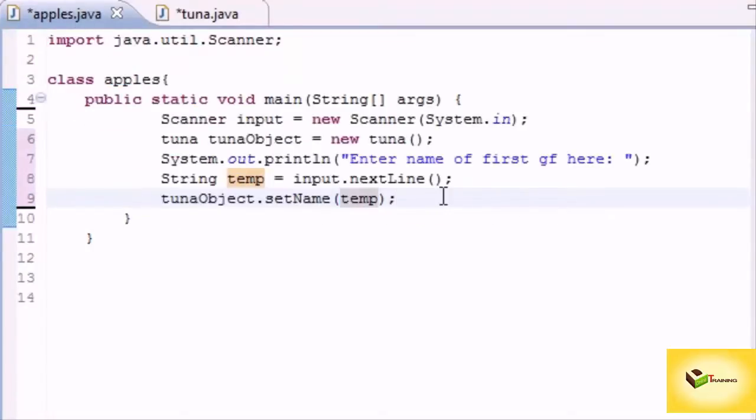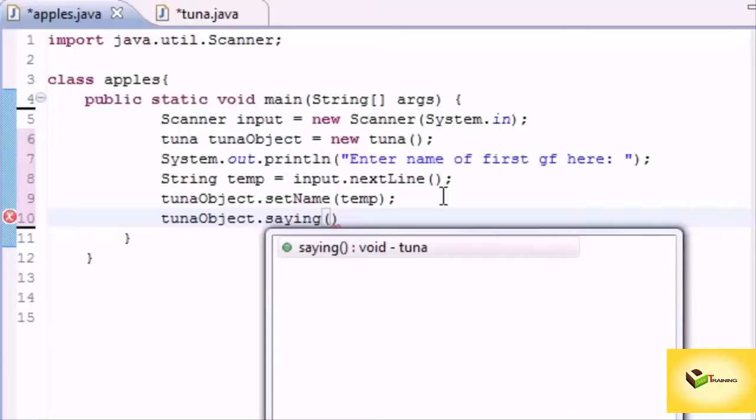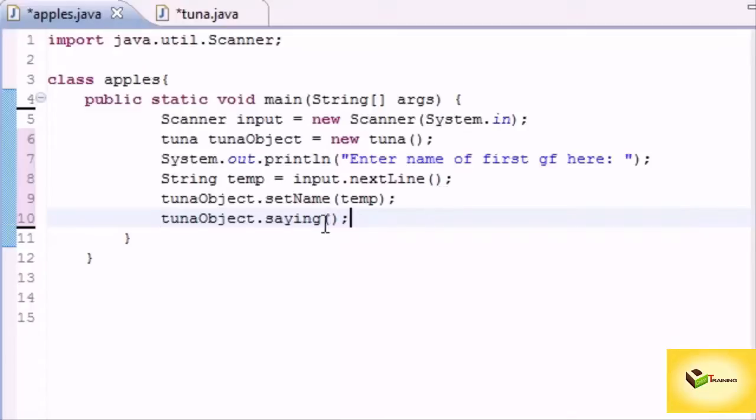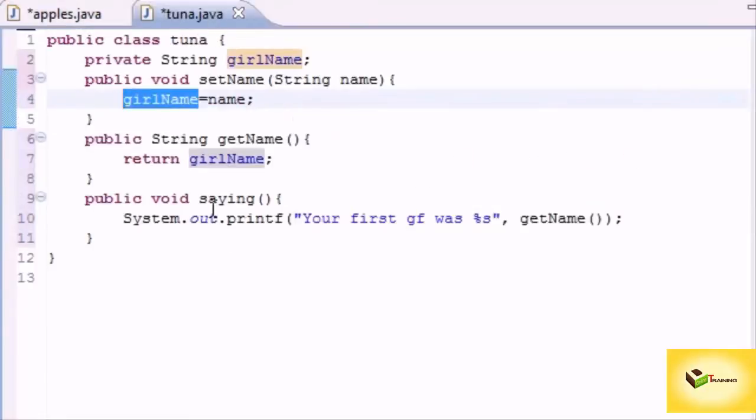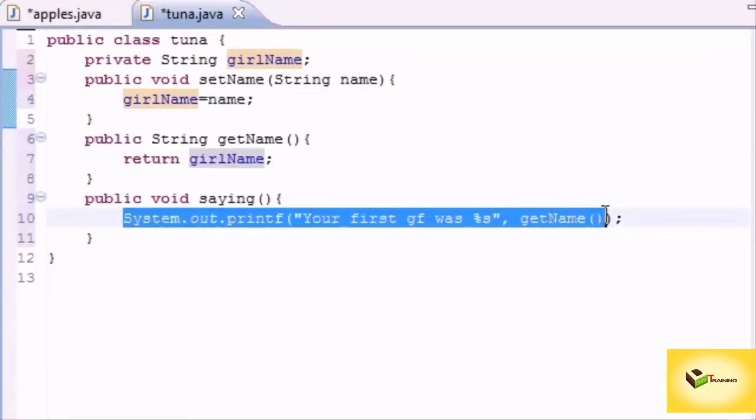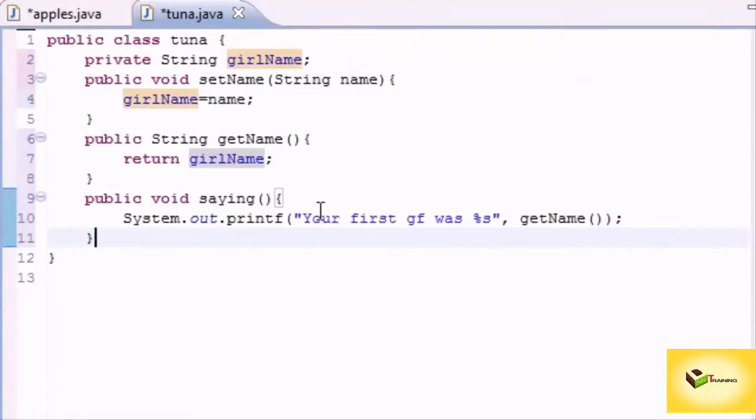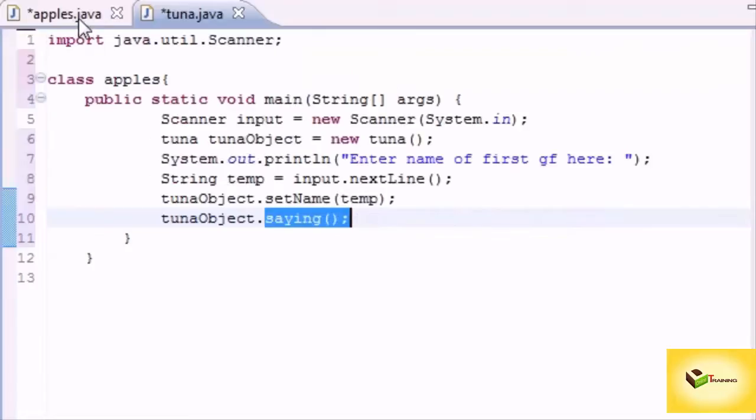Now we need to do one last thing. Now that we got that name equal to girlName, all we need to do is tunaObject dot saying with empty parameters. And what this does is use the tuna object's saying. What is this, you may ask? The saying just outputs on the screen "your first girlfriend was," and it's going to be whatever they typed in for the name. So let's go ahead and run this, see if I got any errors.